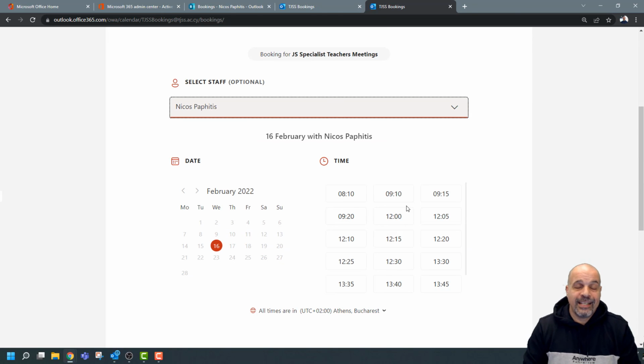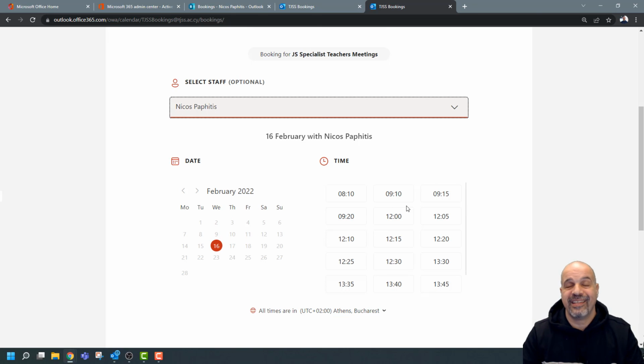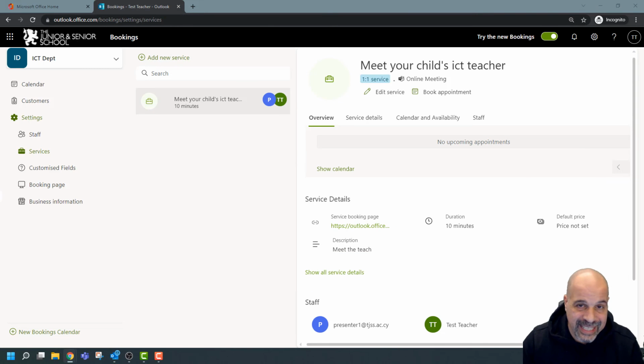Now what happens is that particular teacher that they chose will have the meeting scheduled in their calendar. The parent will get the meeting link via email, and they have the choice to open that email in their own personal Outlook from the ICS file and schedule it in their calendar. So I'm going to do a booking and show you a sample of these meetings, the actual emails that are going to be received. So let's use this one that I've set up here.